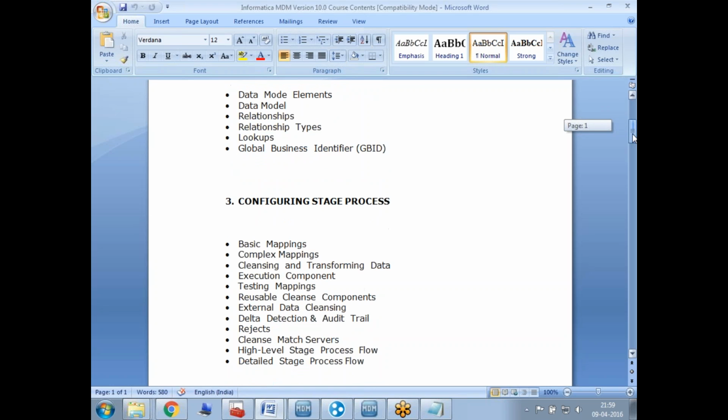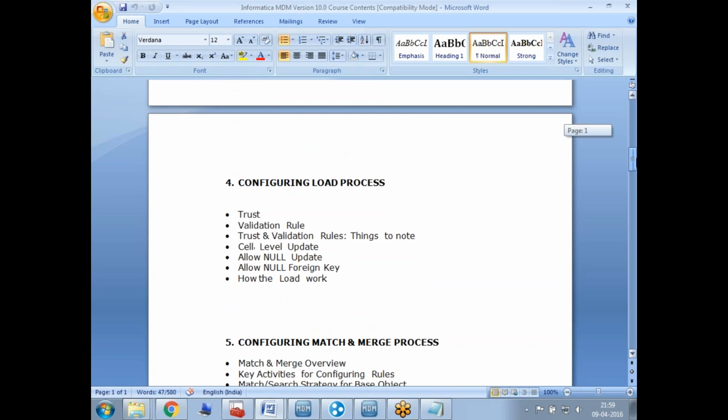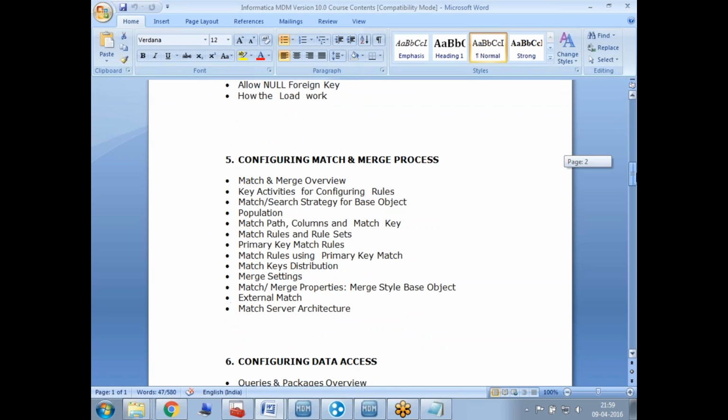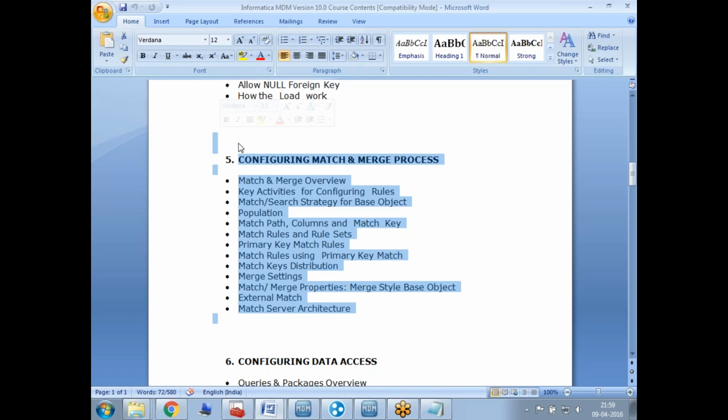And the third thing, we are going to talk about how to use cleansing, how to cleanse the data. And the fourth, we are going to talk about the trust and validation rules. And the fifth is the most important class. Probably you don't want to miss this one because this is very, very important. In fact, this is the heart of Informatica MDM. So no one wants to miss this. You should put more energy in here.